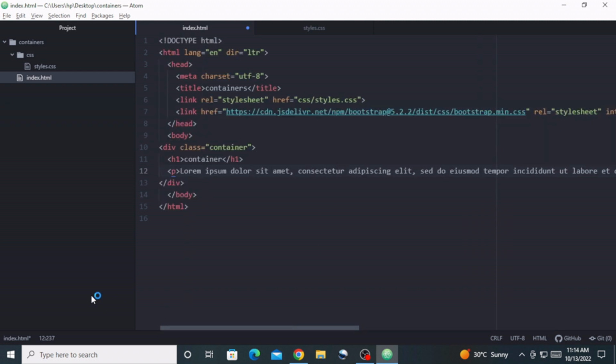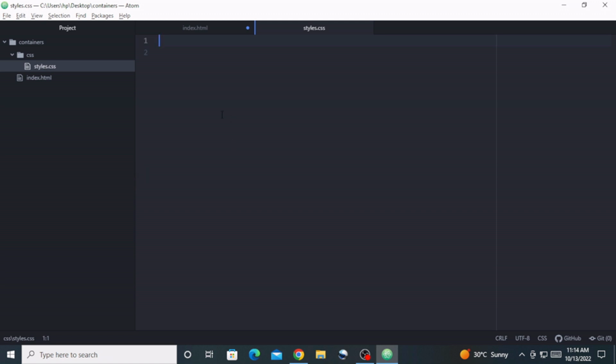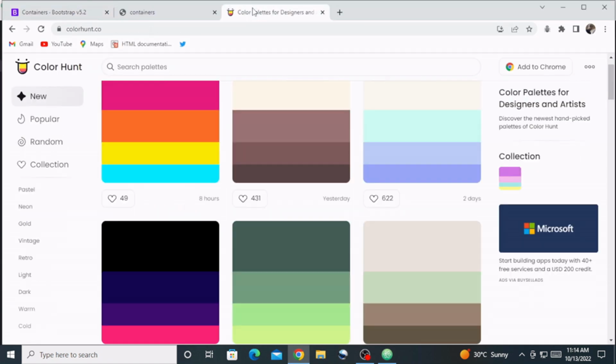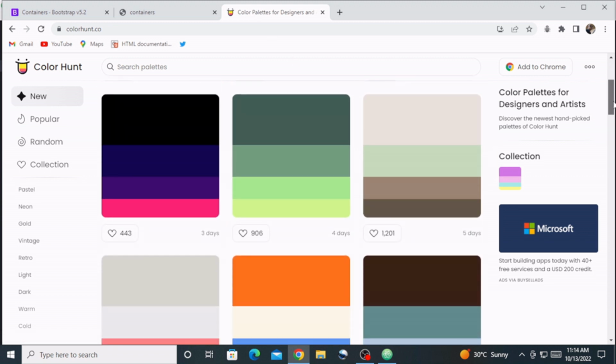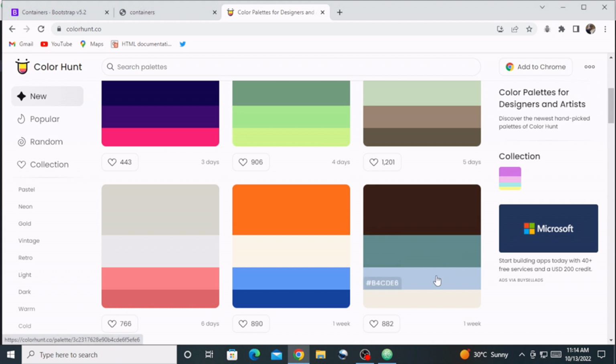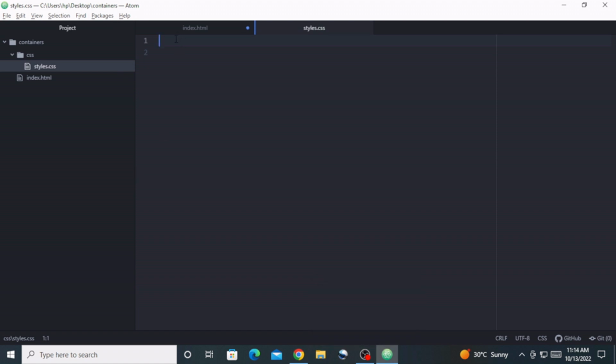So what else do I need to do? Okay, I'm going to give this container of mine a background color, and I'm going to do that inside my style sheet here. To pick a background color, I'm going to use colorhunt.co. Let me see which background color. Let me just pick this one. Okay, I've just copied the hex code. I'm going to paste it inside the style sheet.